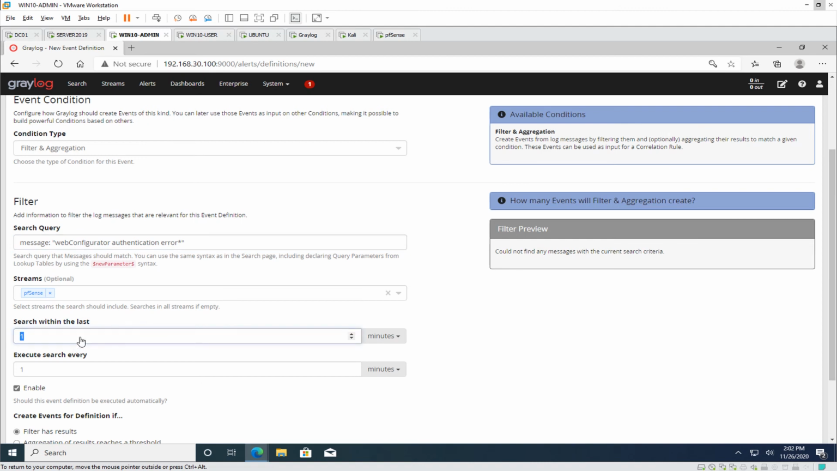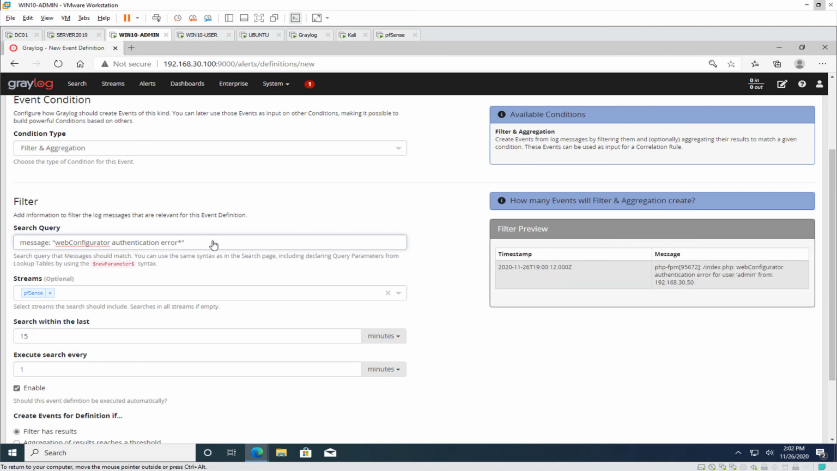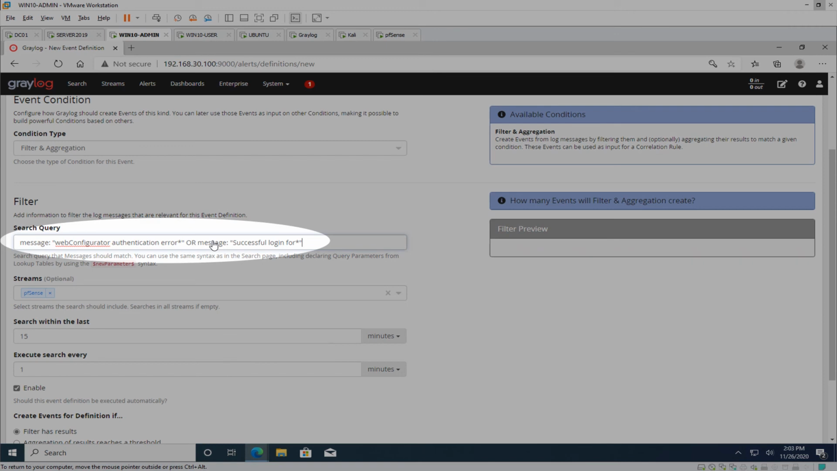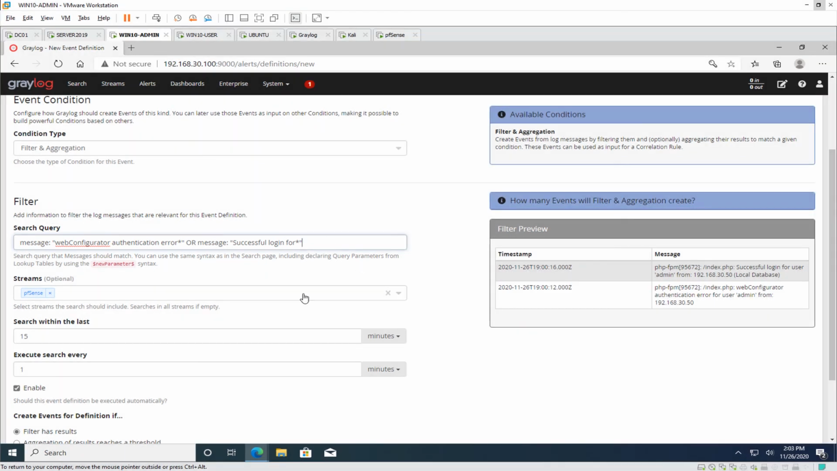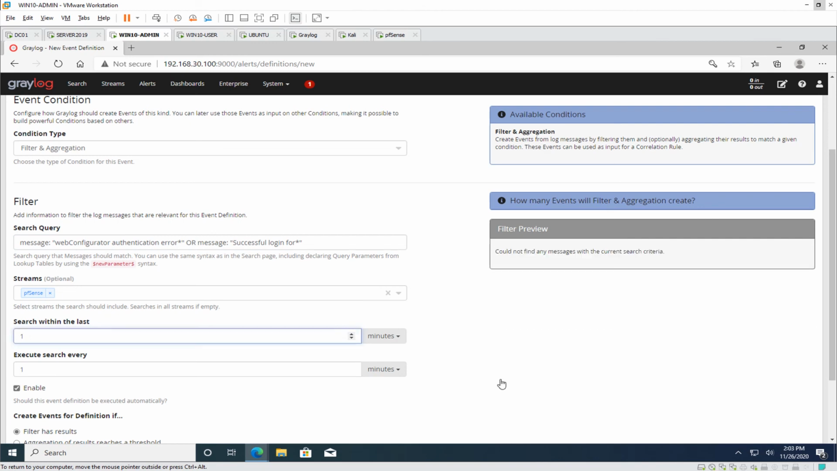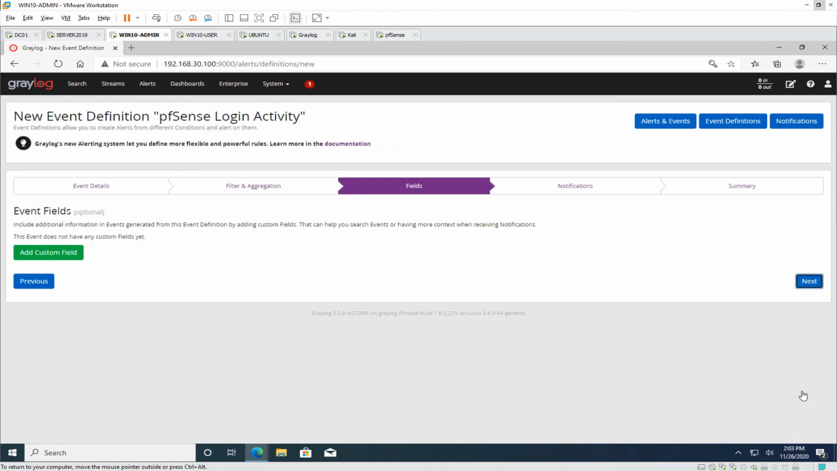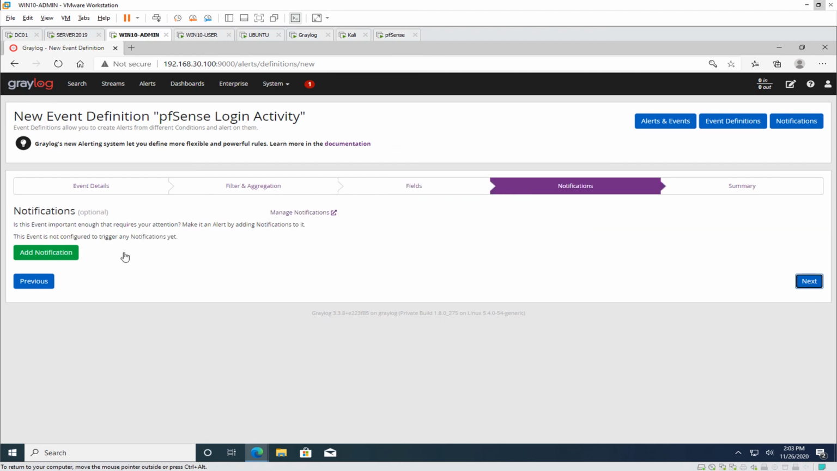This will be the logic for a failed login, web configurator error. And we're going to say, or the message is probably some successful login message. Successful login star. So we're capturing success and failure. And we'll set that to scan every minute for a minute prior, and we want to know about any results.